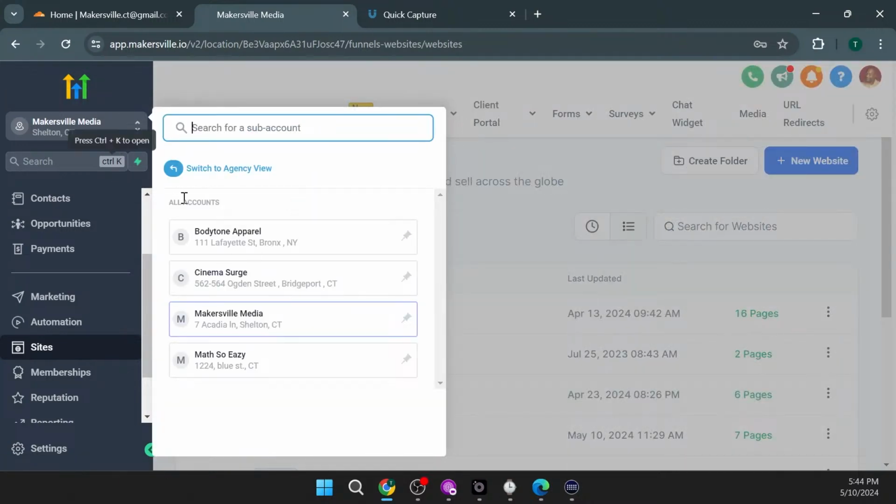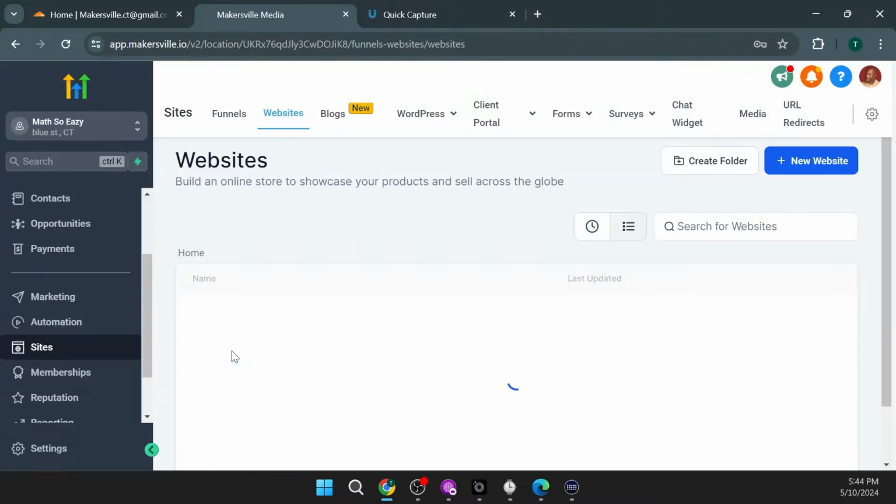So remember what I said. This is a good example. Remember what I said, when you have certain accounts, you can have multiple businesses under each account. So right now we are in Makersville Media. Let's go to Math So Easy.